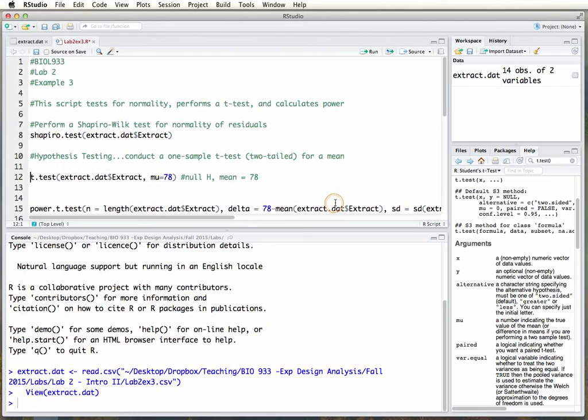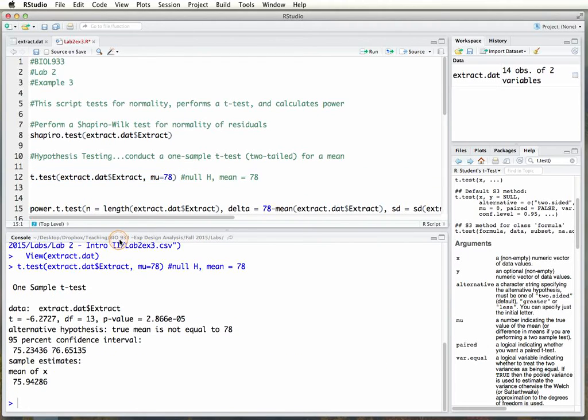I'll space these lines out so you can see it. We're going to run a t-test here on the extract.dat data set, but not the whole data frame, just the extract column, just the 14 numbers. And here I'm going to specify a null hypothesis of 78. In other words, I'm asking whether or not this particular sample came from a population with a likely true population mean of 78. If I send that to the console, it runs the one sample t-test very, very quickly.